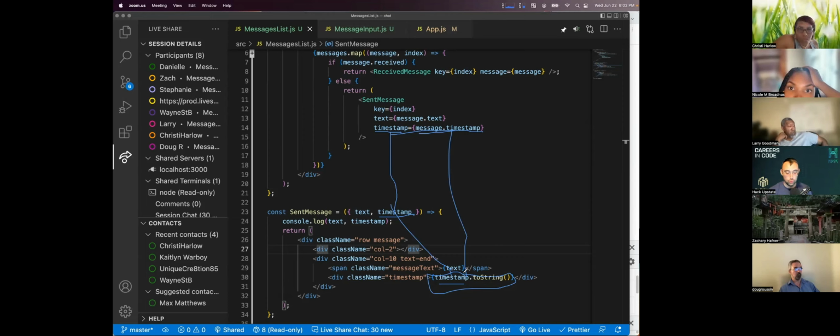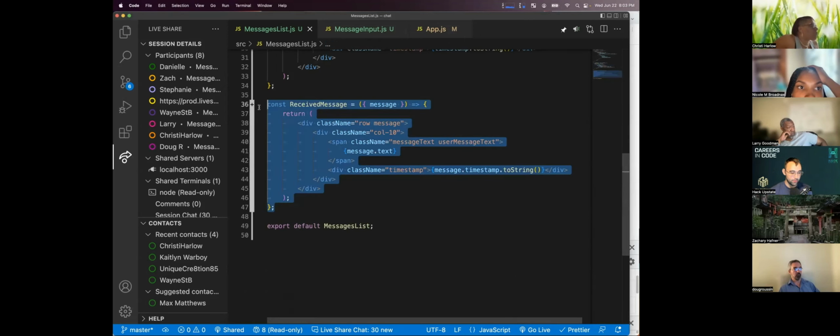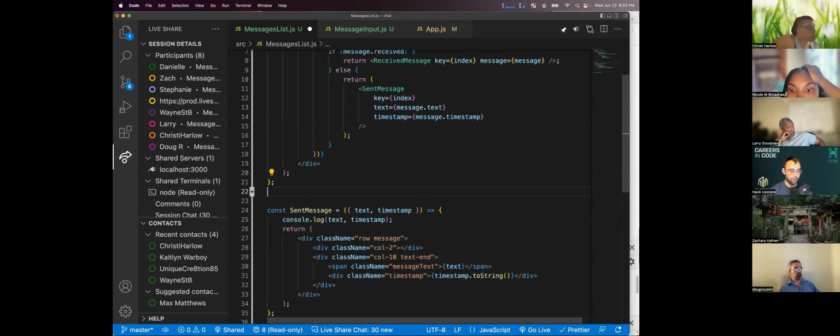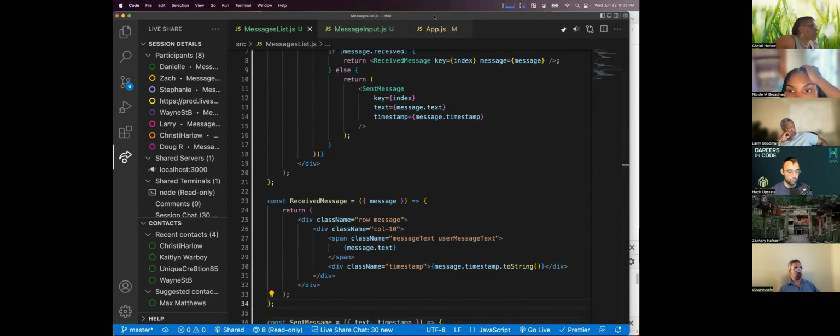But we did that two different ways. This is the first time we did it. The second time we did it, we took our received message, and instead of sending in two props, which is what we did right here, we sent in text and timestamp, which is why text and timestamp line up down here. This time, we sent in just the message. That message is lining up with the message right here. But because we need to pull the data out of the message, we need to use message.text and message.timestamp instead of using the timestamp directly.